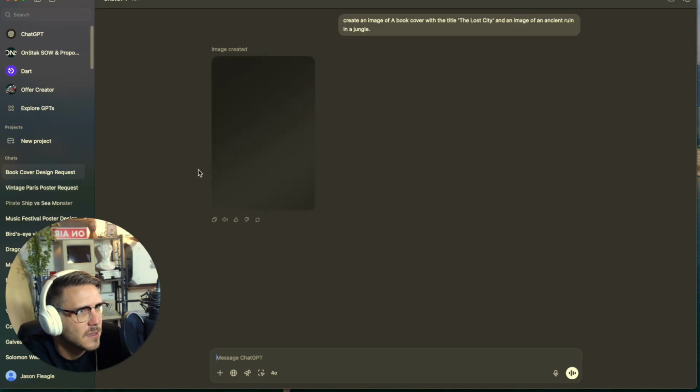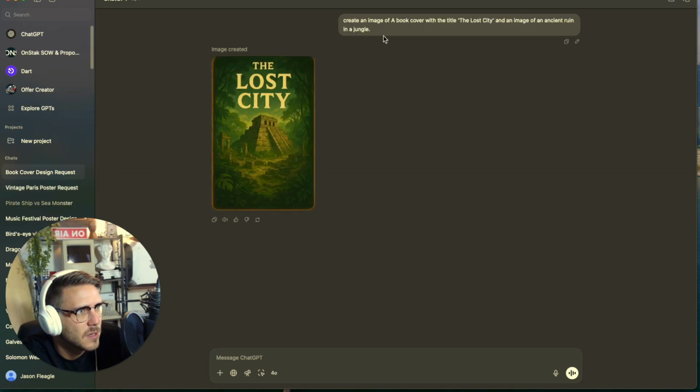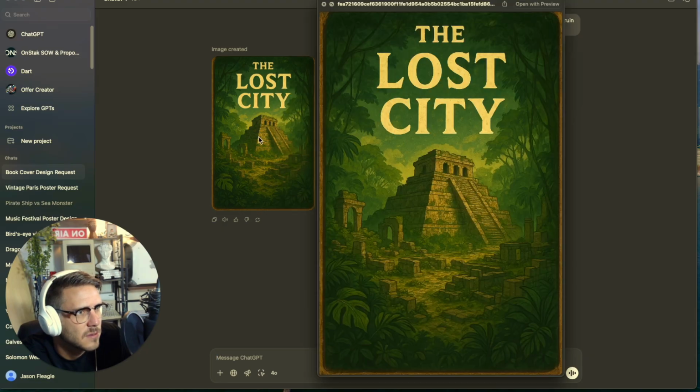And then let's see this one. So image of a book cover, lost city, ancient ruin in a jungle. Wow, look at that. Very cool. I don't know how much more you need to change to have this ready to use for the book cover. Very impressive.